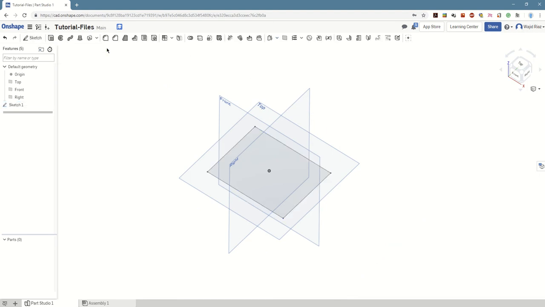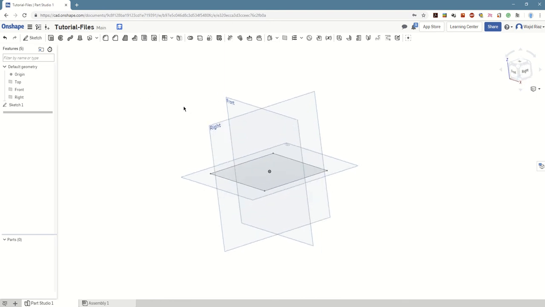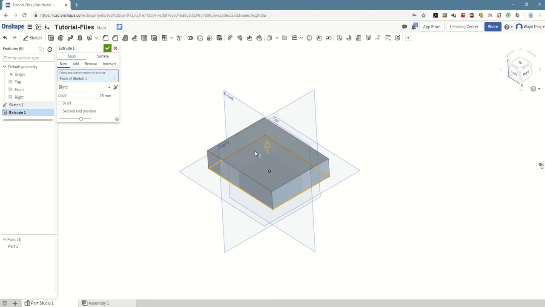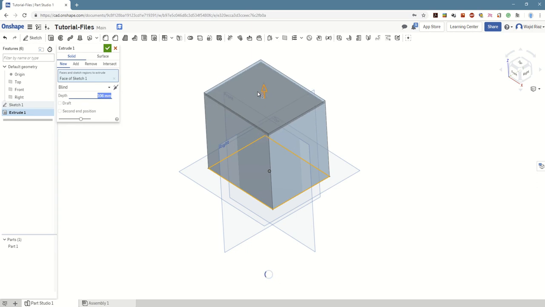So if I click on this, you'll notice that the tools at the top have changed. I rotate this around, I can see I've got that sketch, and now to turn it into a 3D object, I click on the extrude tool, select that, select my 2D profile shape, which turns orange or yellow, and now I can drag up however high I want that.